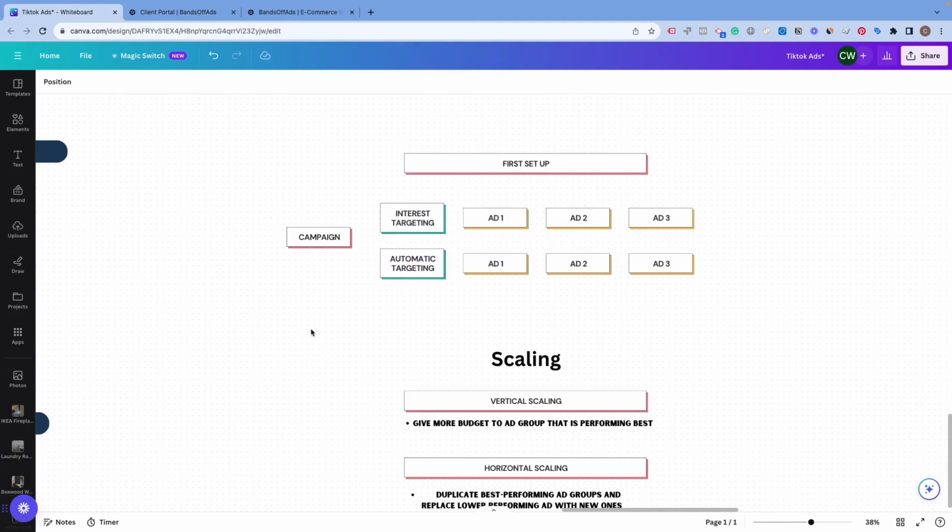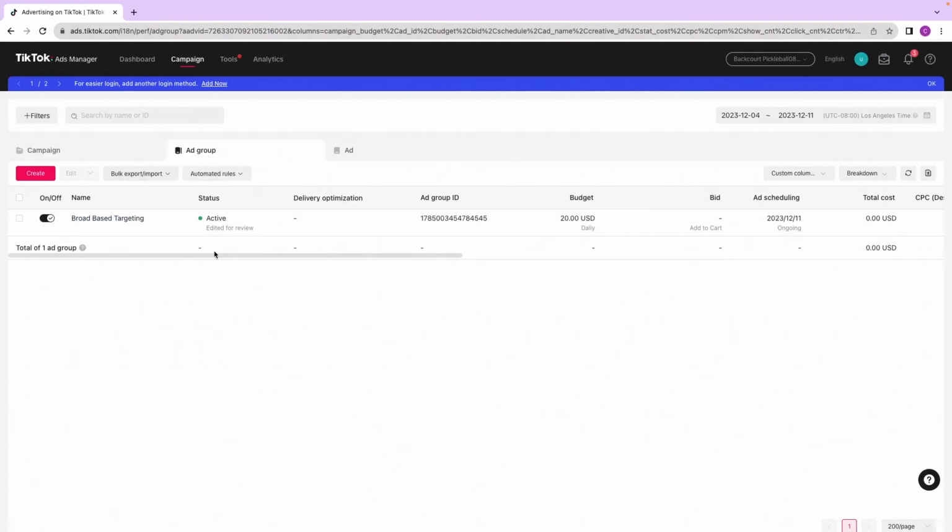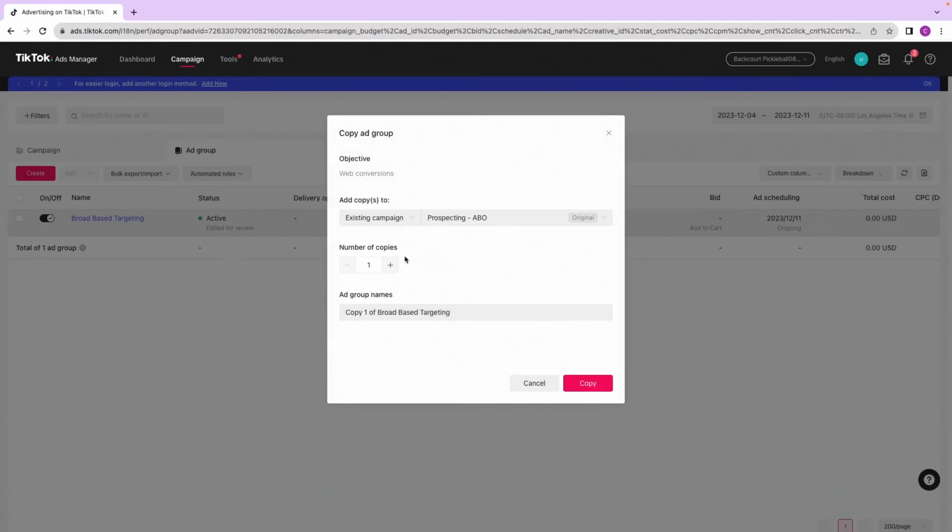Now, if you had more budget and you wanted to spend more, now you can go through and test an interest-based targeting against this automatic targeting. So what I like to do is come back over here to this ad group level, and we're just trying to make this as easy as possible. Then what we want to do is go through and copy this into our existing campaign, and we only want one copy of this, and this one we're going to call interest-based targeting, and then we copy that.